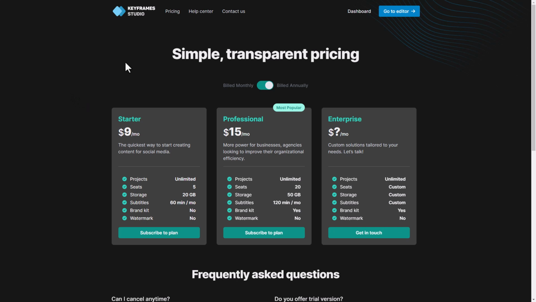Keyframe Studio currently has a lifetime deal on AppSumo, and I think it's around $29. But if you wanted to pay monthly, it would be from $9 per month. You get unlimited projects, you get 5 people who can join your team, and you get 60 minutes of subtitles.